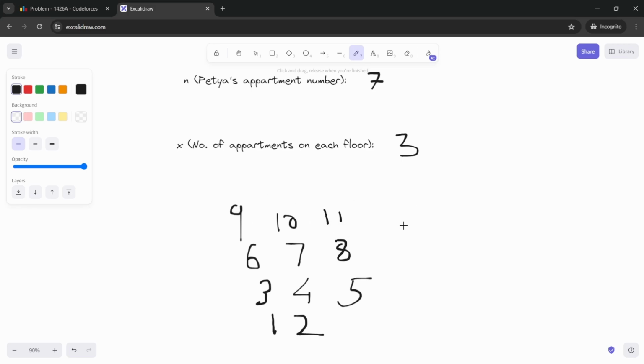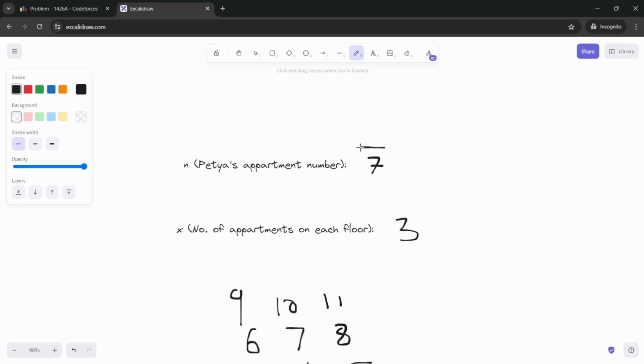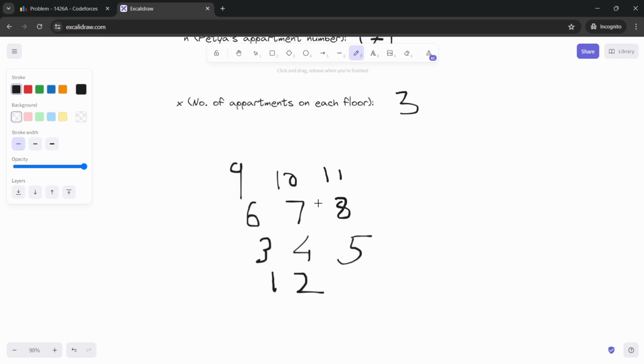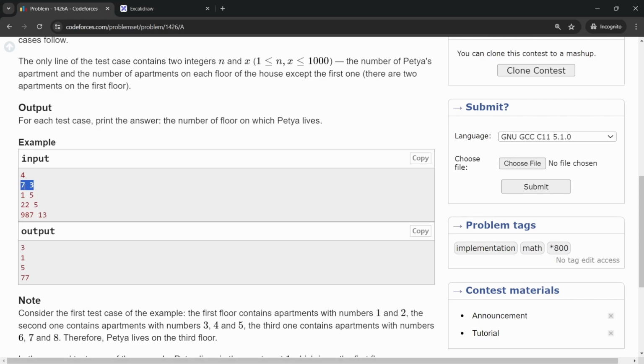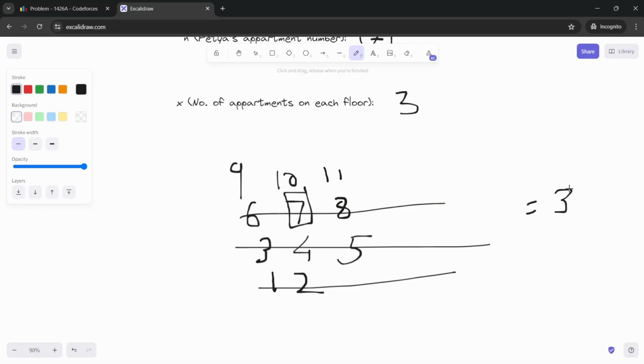Which apartment do we have to find? We have to find the 7th apartment. And where is it? It is on the third floor. So the answer will be 3. Let's check whether that's the correct answer. So it is the first input, and the output for the first input is 3, and that's the answer, 3.